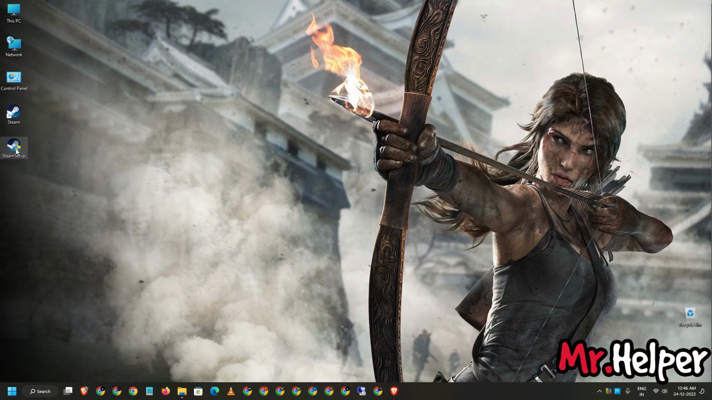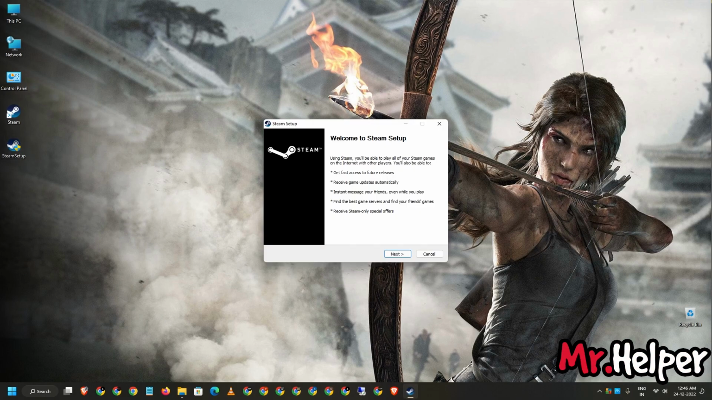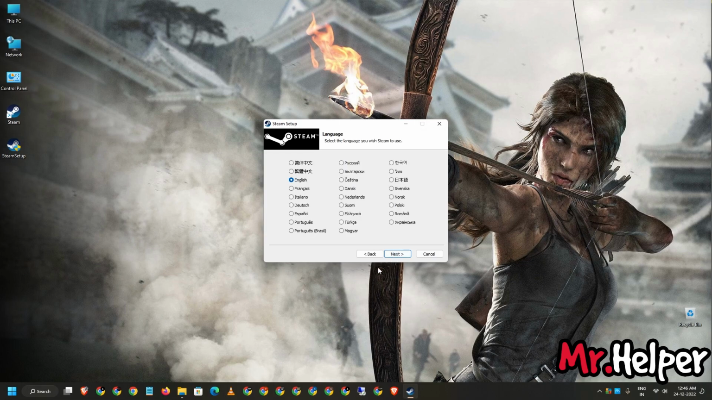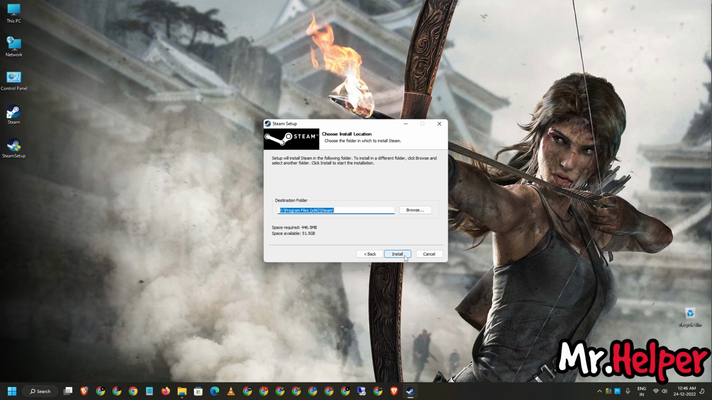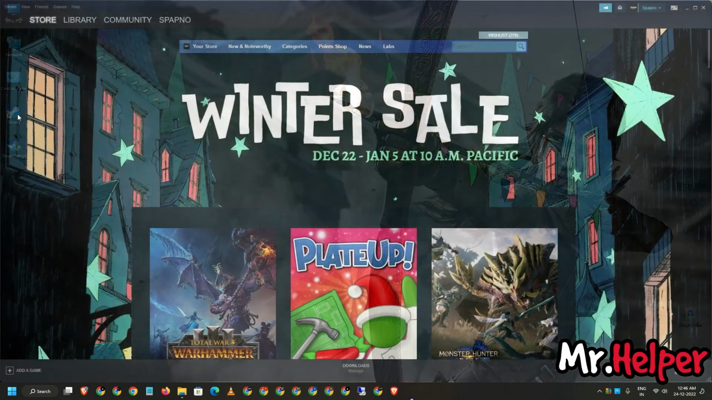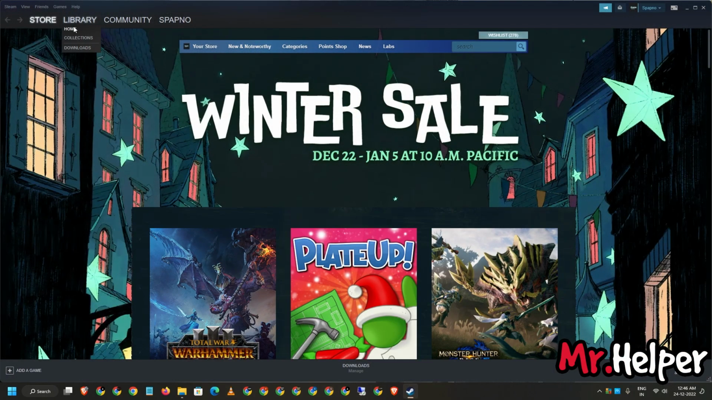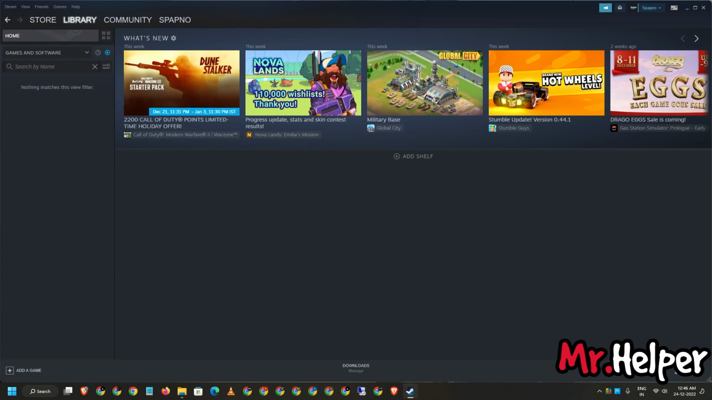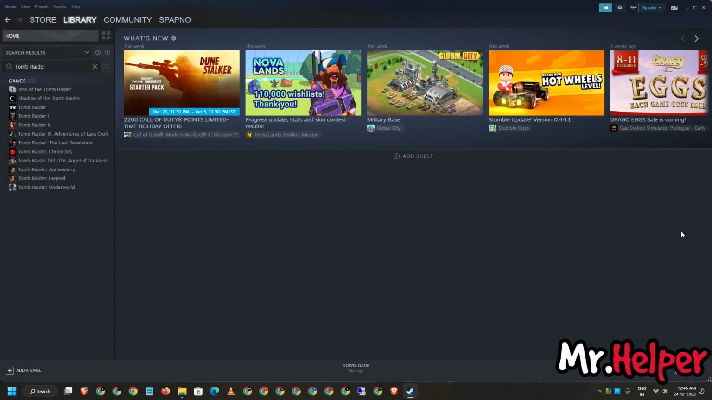All you have to do is double click on setup.exe, then click on next, select the language, next, choose where you want to install, and click on install. I'm not going to do that because I already have this installed on my computer. Just double click it. It will ask you to log in. Go ahead and log in. Then click on library. Search for the game, which is Tomb Raider.